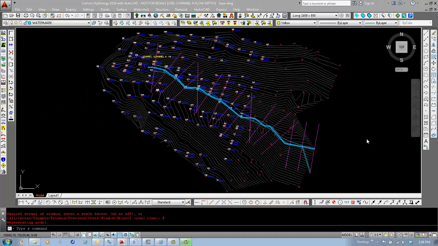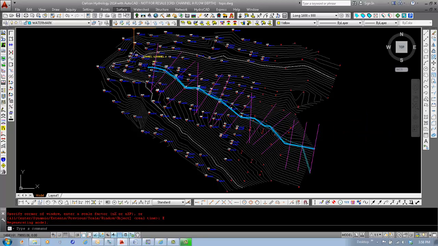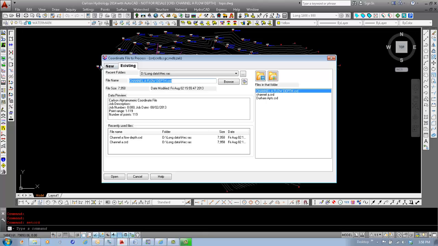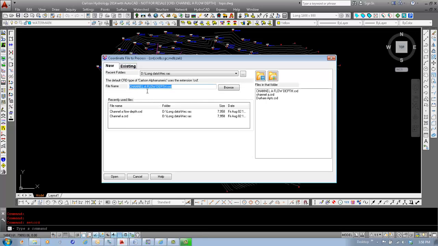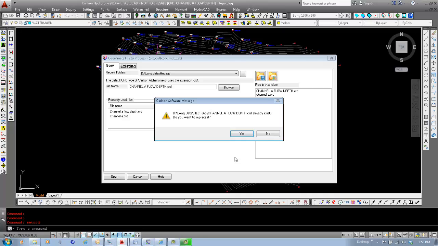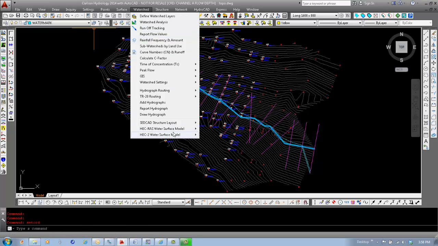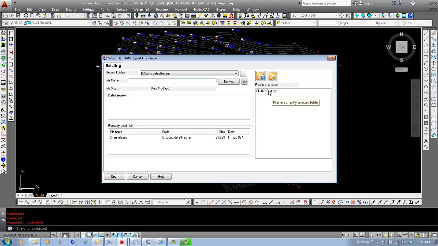To import flow depth points, we would follow the exact same procedure as we did with the velocity points. First thing we'd want to do is go to the points menu, and let's set a coordinate file. And here I'm going to select New. I'm going to call this one Channel A Flow Depths. Open. Replace it, yes. And then I'm going to come back to Watershed and come down to Import Flow Depth Points. We can select the file created in HEC-RAS, just like we did for the velocity points.